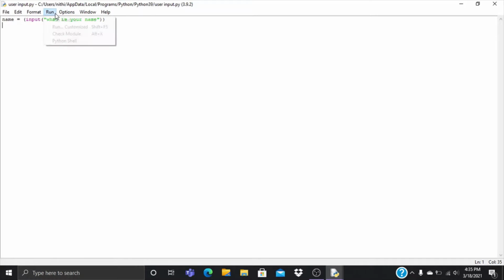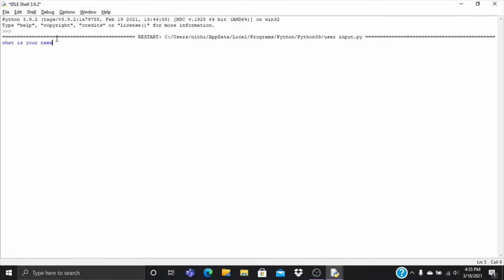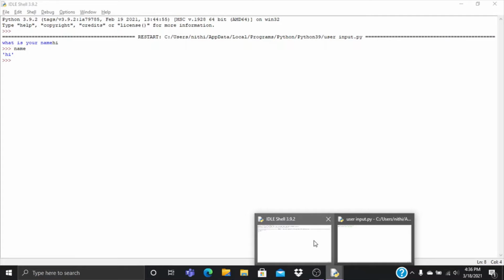Now it is saved. Now click run and run module. Now it should work. Now it is asking me what is your name. So I will type my name. For example, I will just type hi. Okay, nothing is coming. If I just type name, we can see if it is stored as a variable. Yes, it has been stored as a variable. So that is user input.